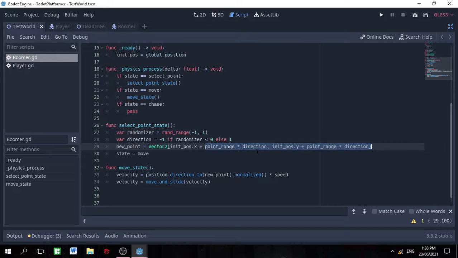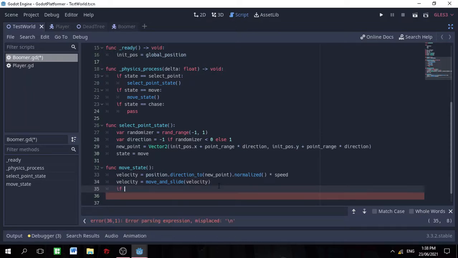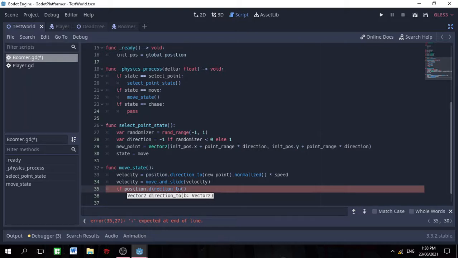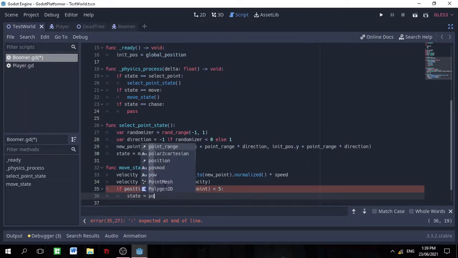Let's not randomize it for now. Let's go here at the velocity, and if our position, that distance to our new point is less than 5, we are going to change our state to point range.